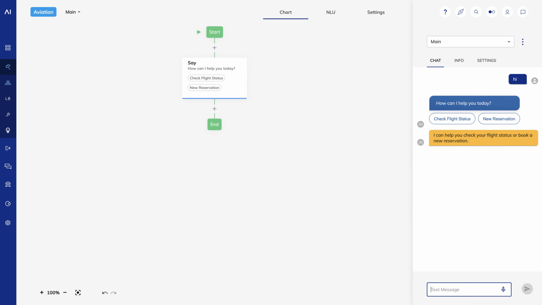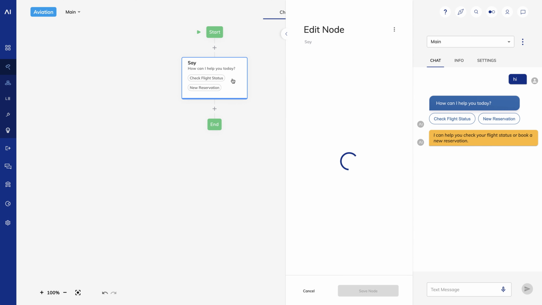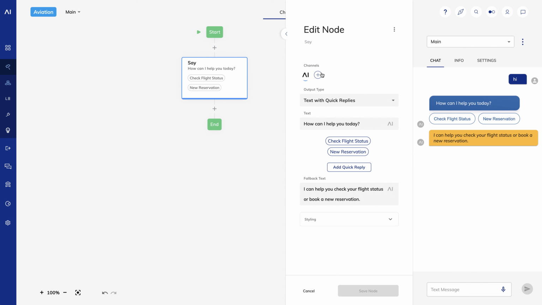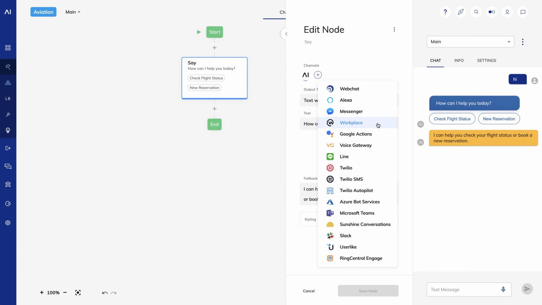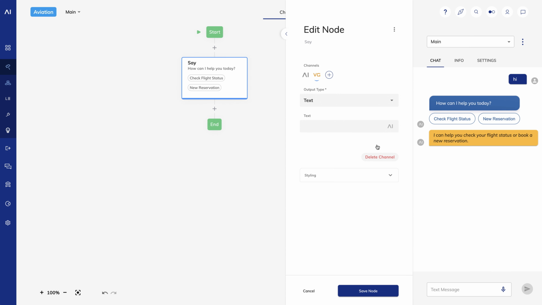Another way I can deal with this is through channel-specific output. If I open the Say node, I can click the plus next to Channels and select Voice Gateway, for example. For the text, I can add, "Thanks for calling. I can help you check your flight status or book a new reservation."